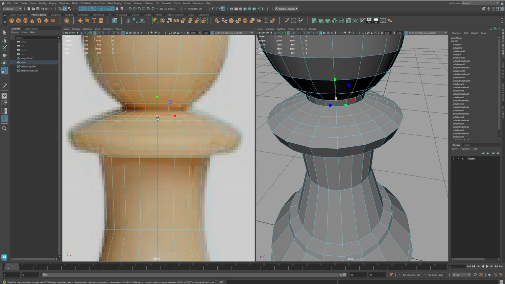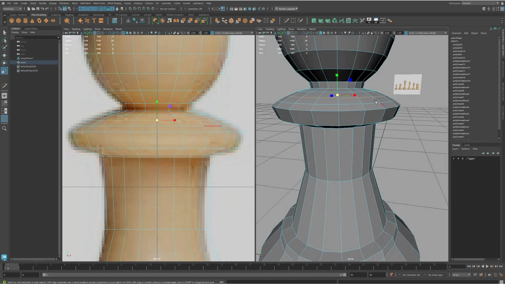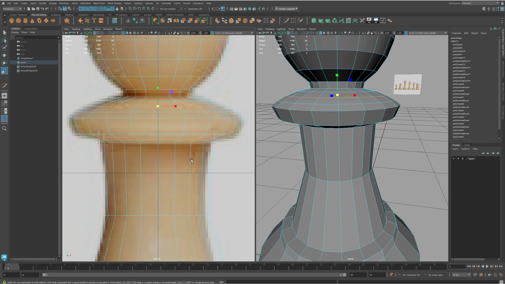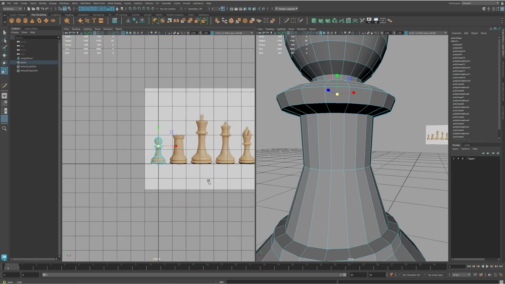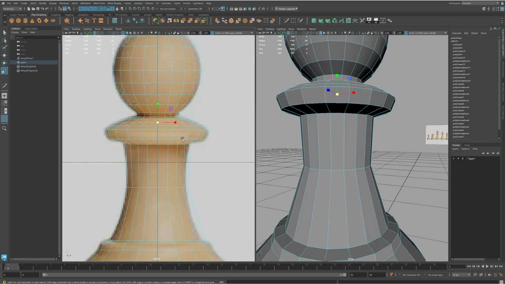So scale is R, move is W. Maybe I'll move it up on this axis. Double click the one down here, maybe scale this one out. Again, I'm using the middle box. Double click this one to scale it out. What I want to create is just a really nice curve coming down to here, which looks like we got that. Okay, now on the underside of the pawn here, looks like maybe it goes in a little bit.